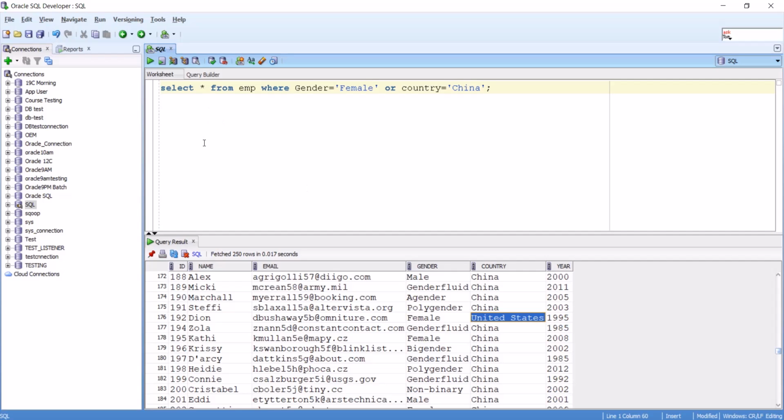We can use the AND operator and OR operator not only with select, you can use them with the delete statement and update statement. Let's say you want to delete some specific records where the gender is female or the country is China, you can use delete. You can use it with the update statement. If you want to update all the records from China only where the gender is female, that time also you can use this OR statement. So it's not compulsory that we should use OR along with select only. You can use it with delete and update.